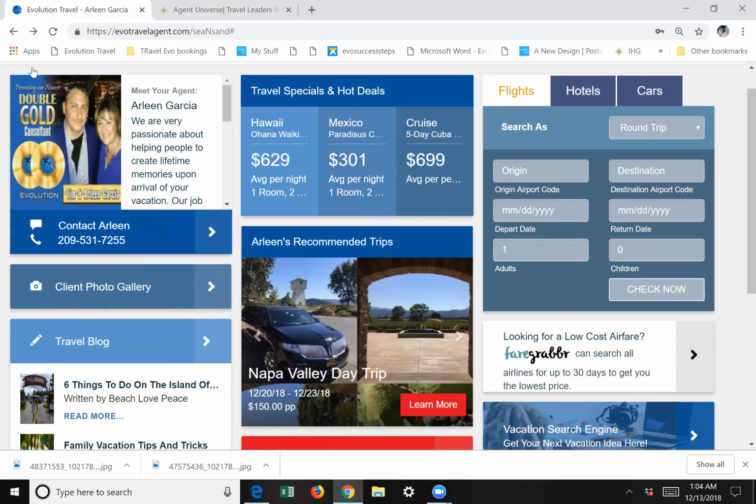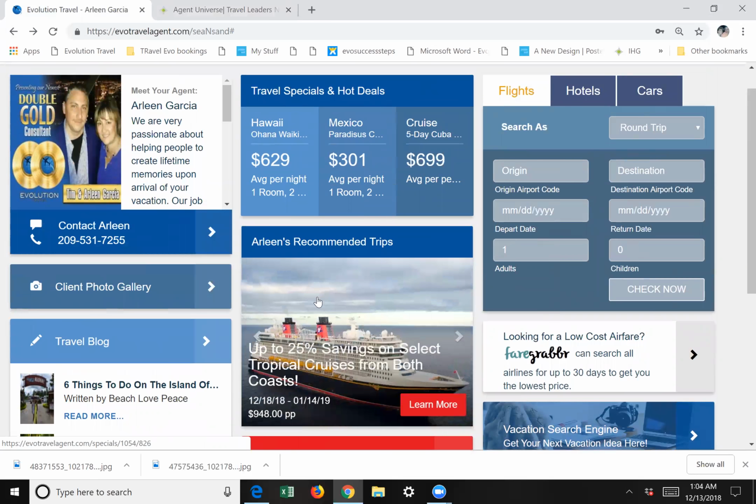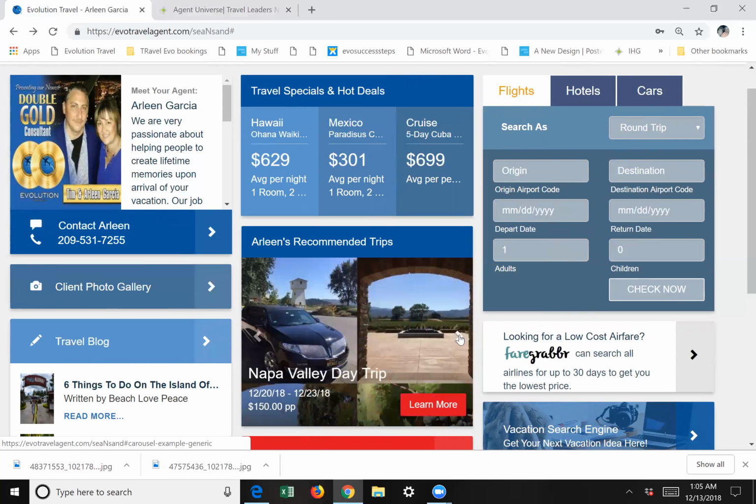Another amazing feature that we have, again, is your recommended trips. You control this. You're able to post your promotions on your website. And right now I'm featuring a Disney cruise that has up to a 25% savings. And I'm also featuring, because I live in the Bay Area in California, where the wineries are popular, a Napa Valley day trip to the wineries.